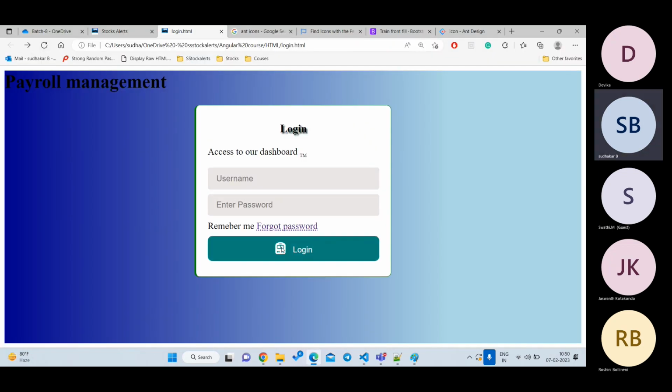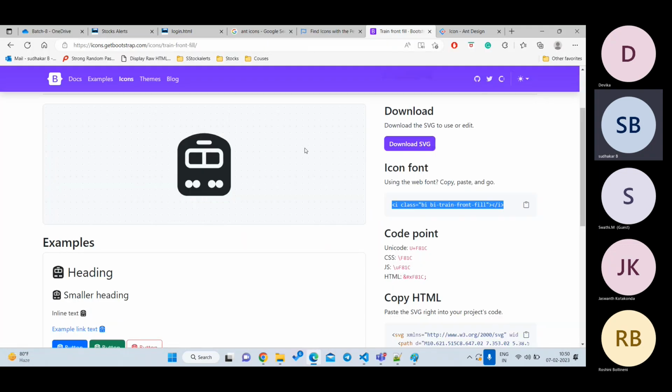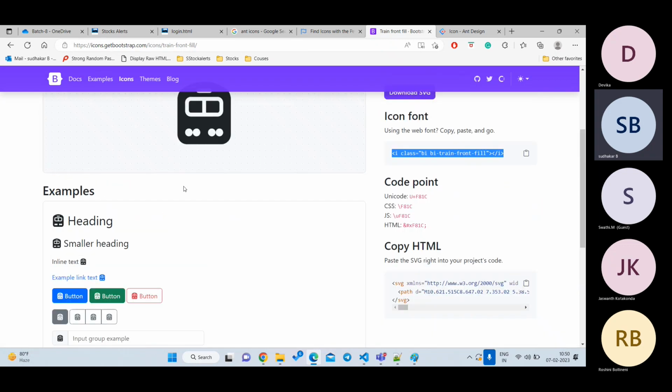See, I can increase it, right? Suppose I want a red color train, I don't want this color train. Which color train do I want? A red color train. If you go to these icons, there is no such red or blue color, only one color they will give. That is a normal font only.